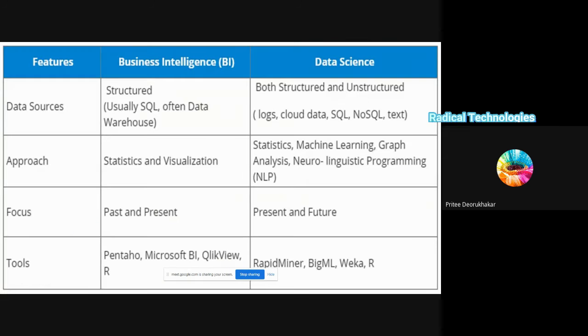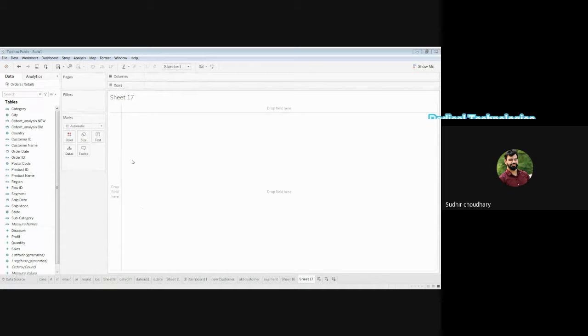Understand, sir. Okay. So these are some basic features of data science or BI. So we just skip this part and go to Tableau directly. So this must be the canvas where we are going to work. This is our working space only, and it would be so simple. There are not so many options here.